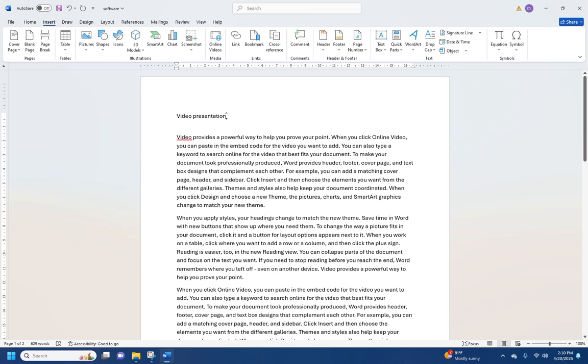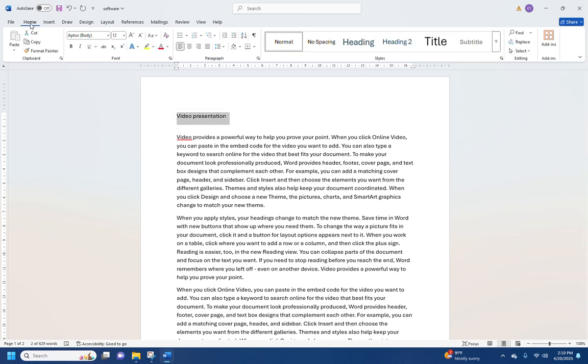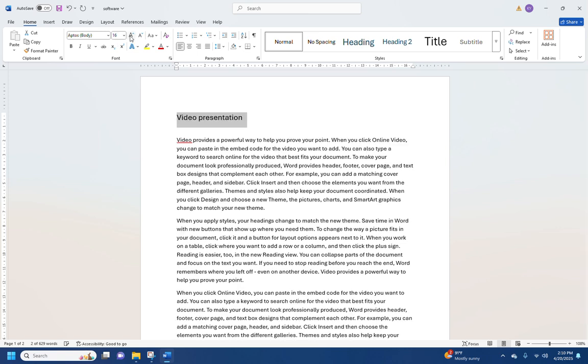First of all, I have to make sure I select it, then come to the Home tab. You know, when we say home, it is where we normally find comfort. So I will select it. That is where the common commands are. So now I want to make this bigger, because normally the titles or the headings are bigger. So I'll increase the font size by clicking this side.